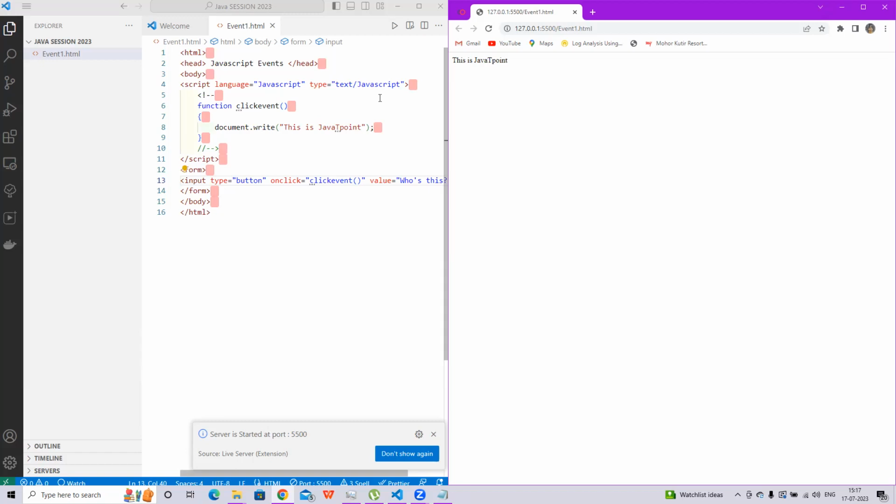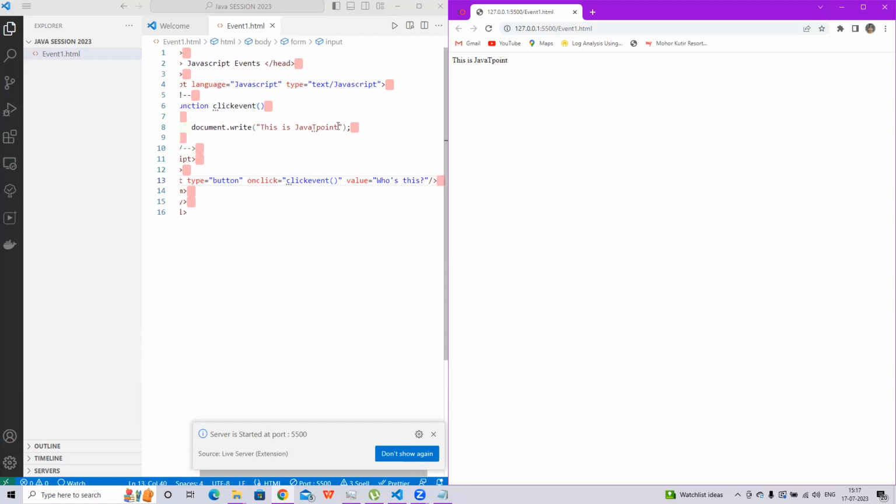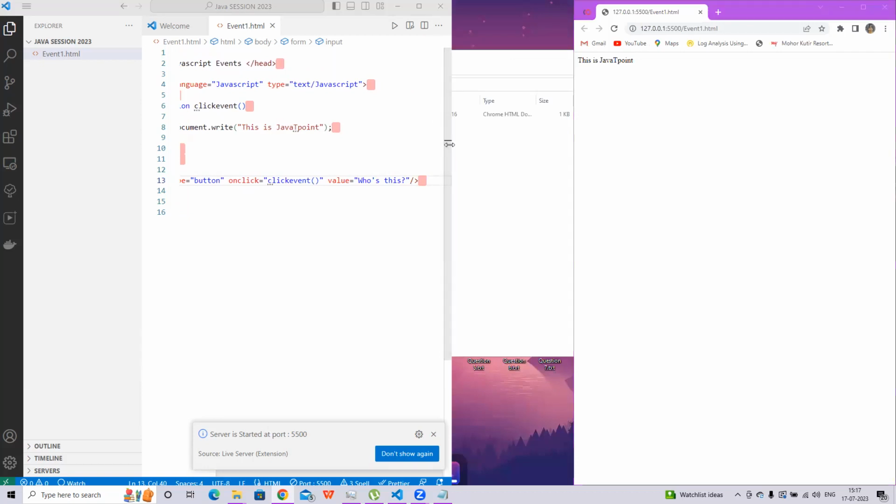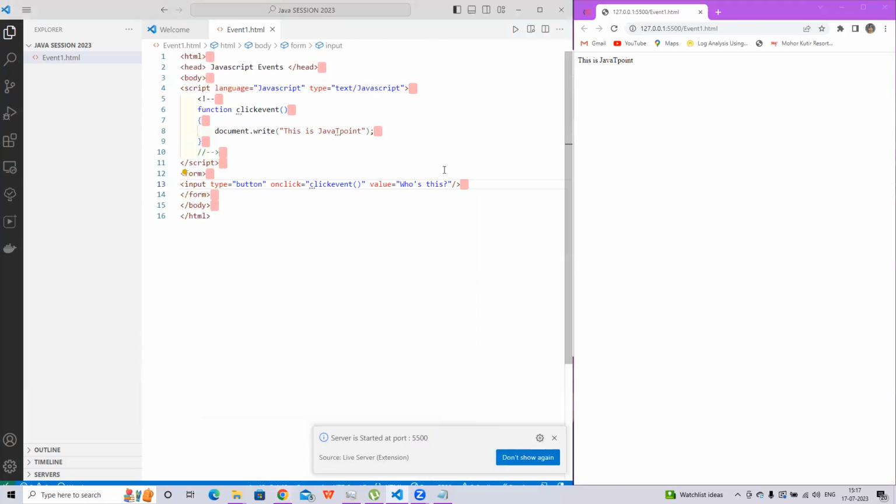After that, in line number 11, skip it. Inside the form tag, input type button onclick event. This is the event plus the event handler. onclick is the event handler, and click event is the on-type event. The event name is click, but what is the event handler? Your event handler is onclick equals click event in line number 5. And value is this.